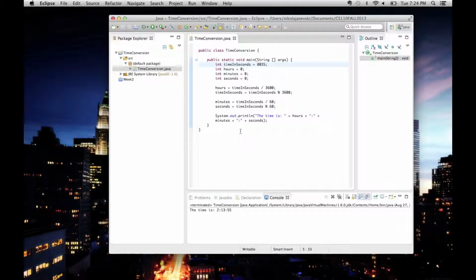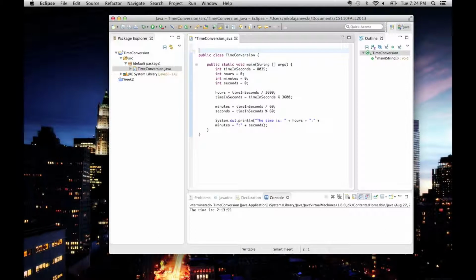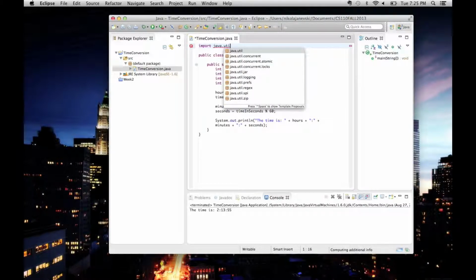So that's all about the programming logic of how to convert time in seconds to hours, minutes, and seconds. But we also want to learn how to read the time in seconds from the user instead of us going here and changing this variable and then compiling the code and running it again. Whenever we want to read input from the user, the first thing we want to do is import java.util.Scanner. This is a library that contains a scanner that can be used for reading input from the user.